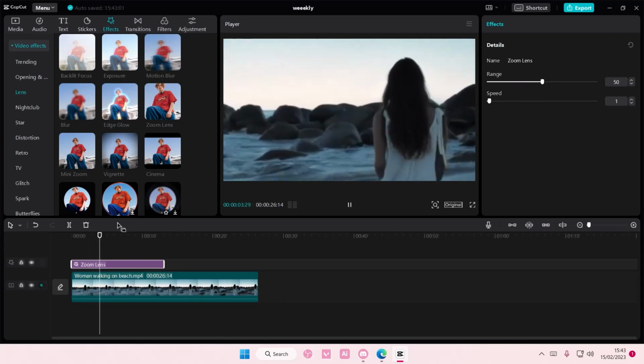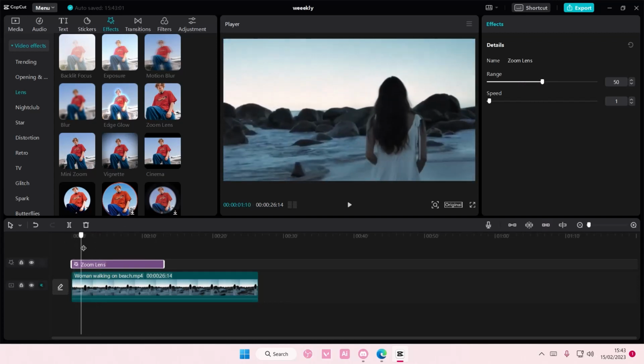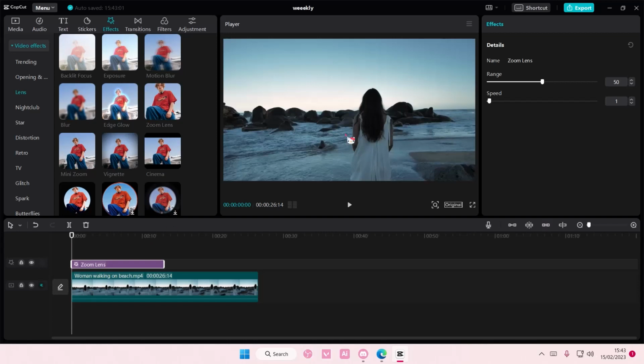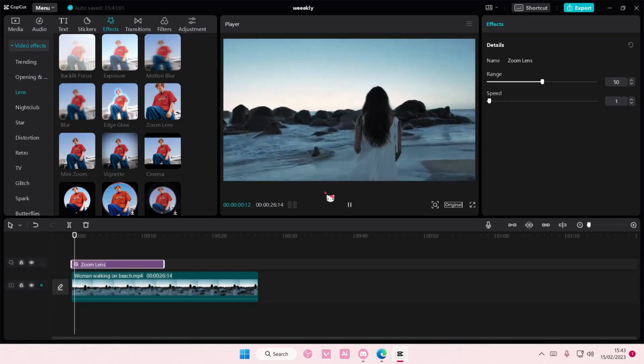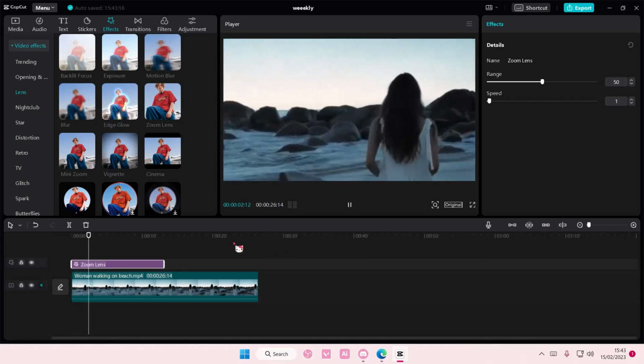If you want it to be zoomed in more, I guess. But that is basically it really.